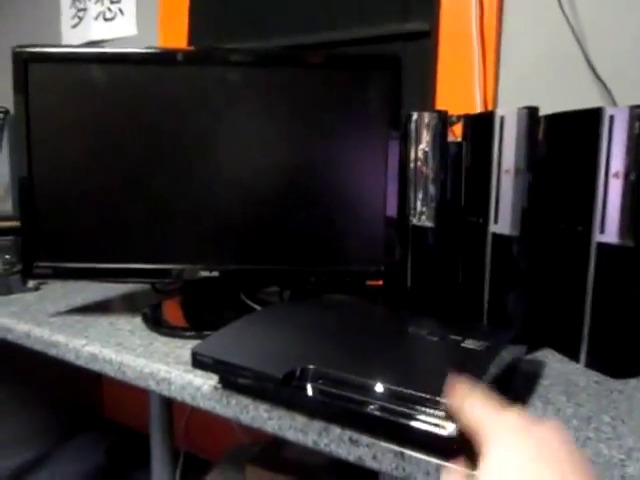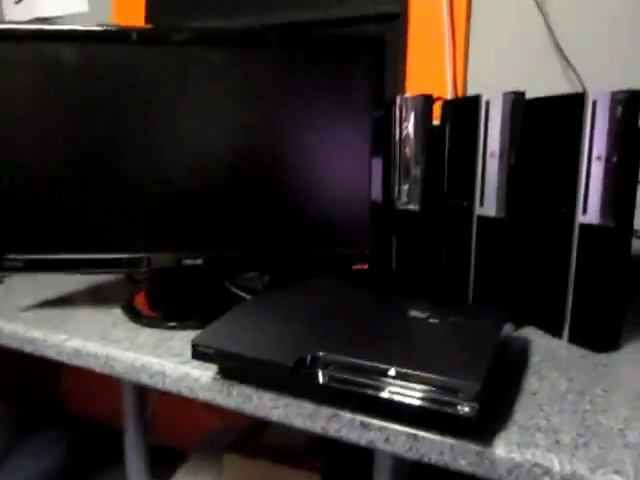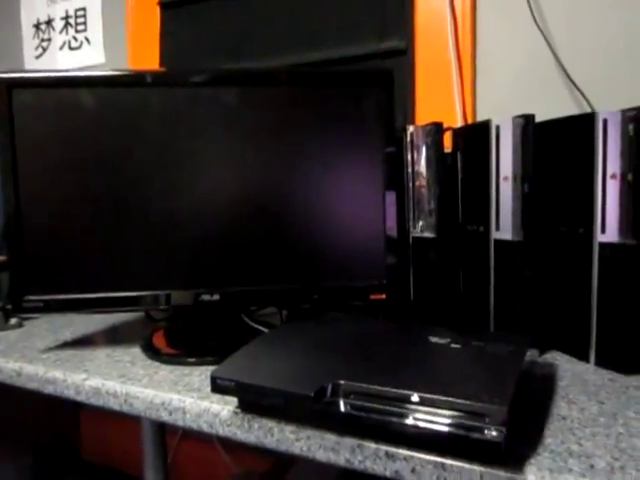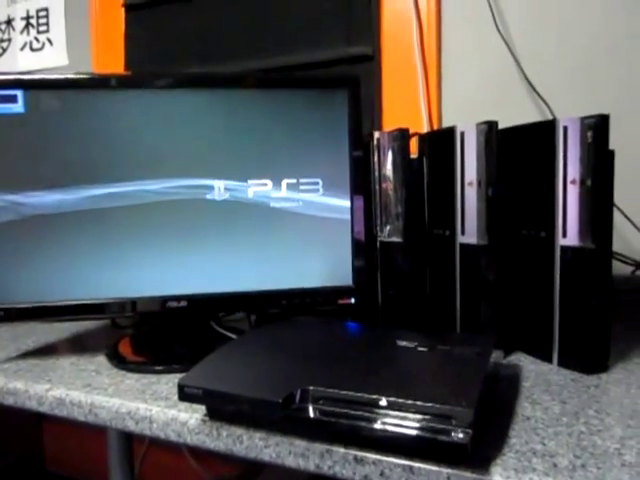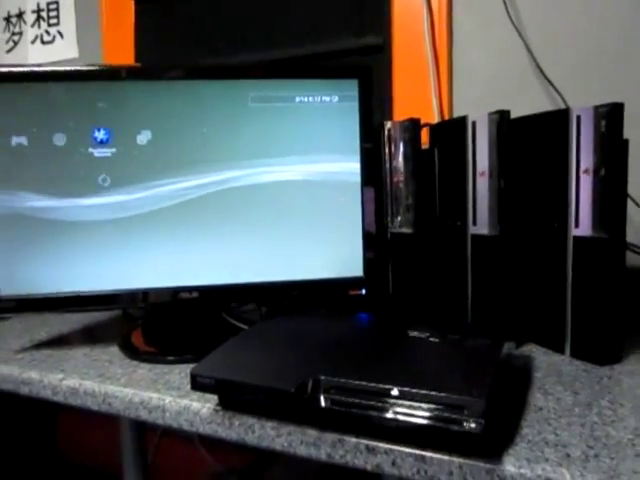Okay, turn it on just by pressing the button. Notice that there's nothing in the USB ports. So right now this console is booting into a stock 3.55. There are no modifications to LV2. And don't patch LV2. Don't do it, you'll brick your console.